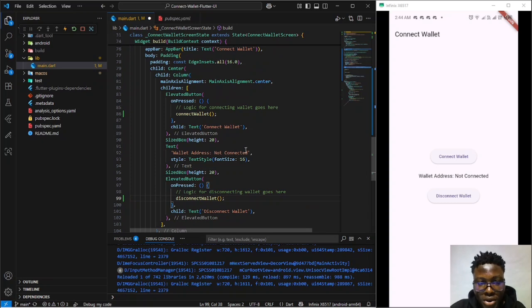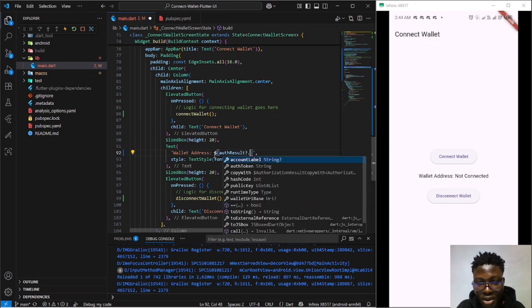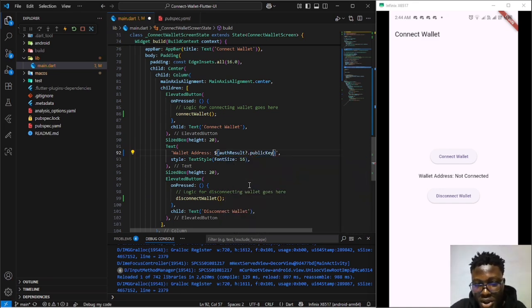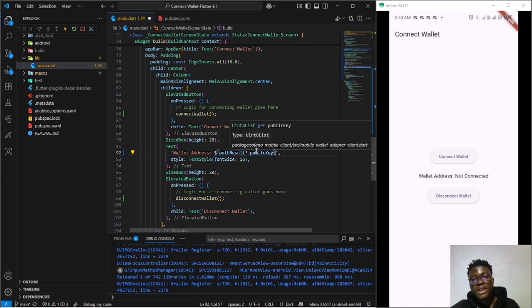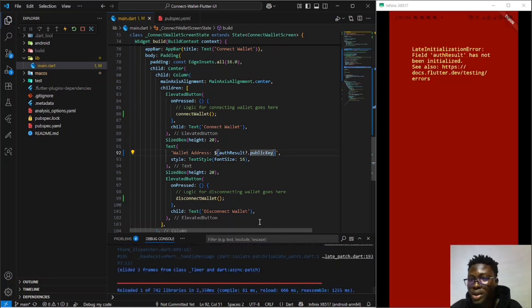So now for this, I would love to show you guys how it works. Here let's just see our authorization result, right? What we want to show them is the public key, which is their wallet address. But we're not going to show it in this form, because this form is basically a Uint8 list, and we have to decode this list to present it in base 64 form, which is more human readable, right?